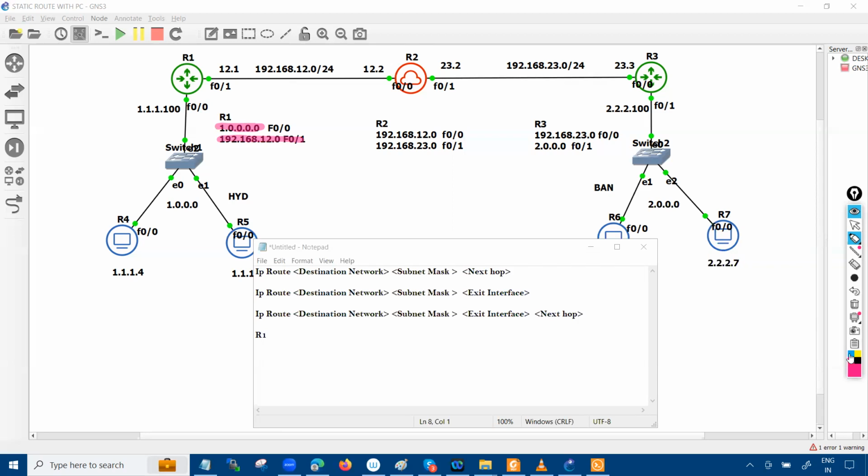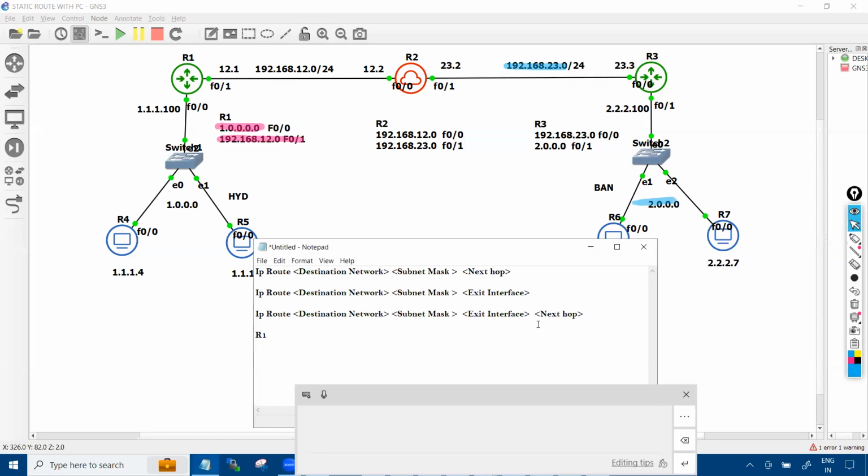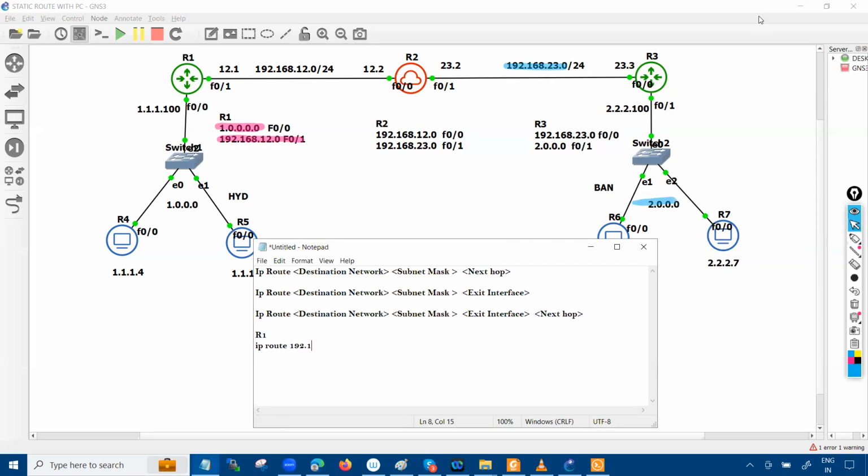So these two routes are already present in router number one. So which route do I have to define? I need to define this route and this particular route on router number one. So you need to go in router number one and say IP route 192.23.0, and then I need to use the 0/1. That's my exit interface, and then I need to define the next hop information. That's 12.2, right? And same way IP route we have 2.0.0.0 with subnet mask, 0/1, and same next hop 12.2 on router number two as well.